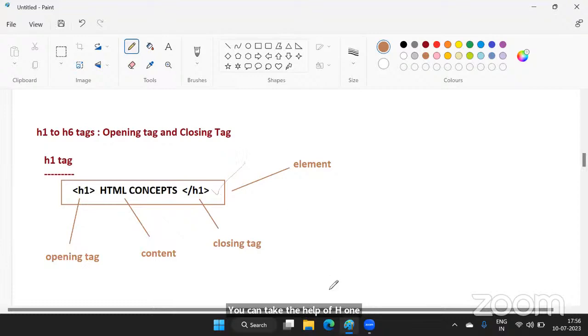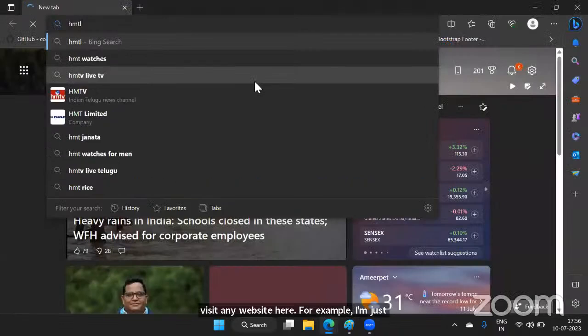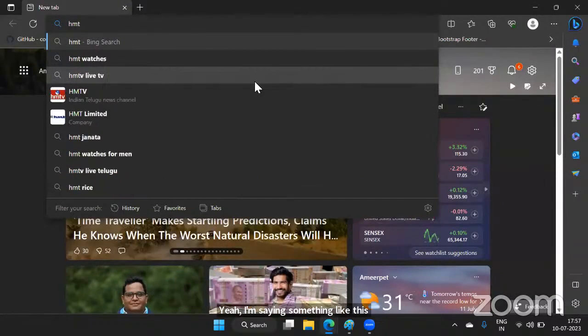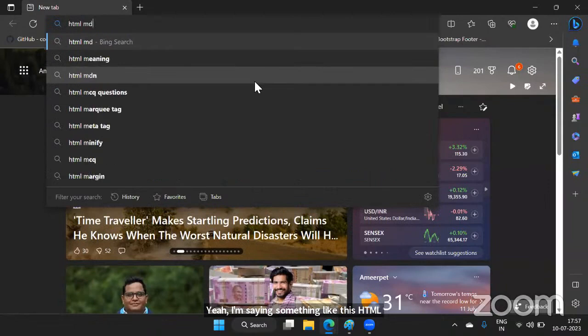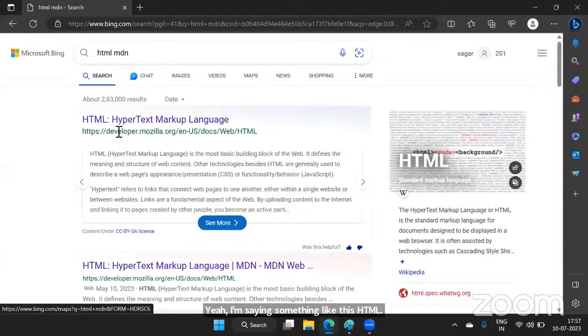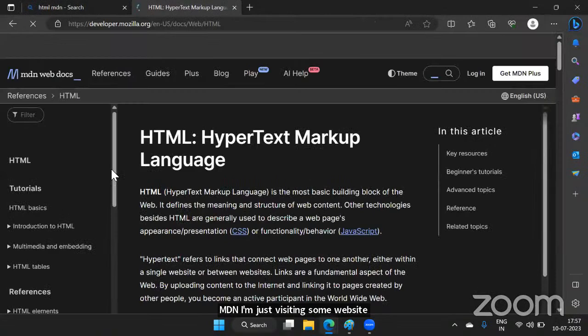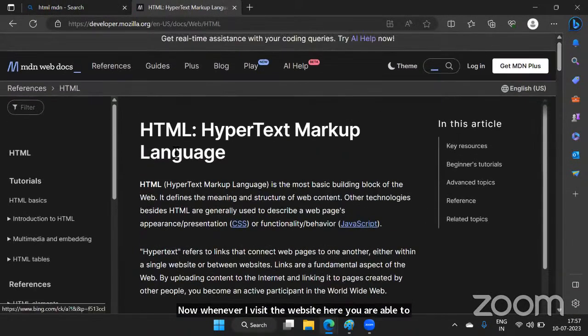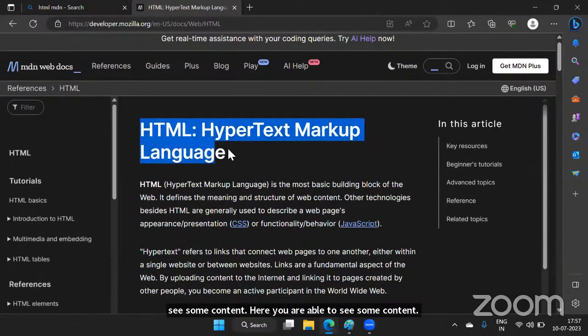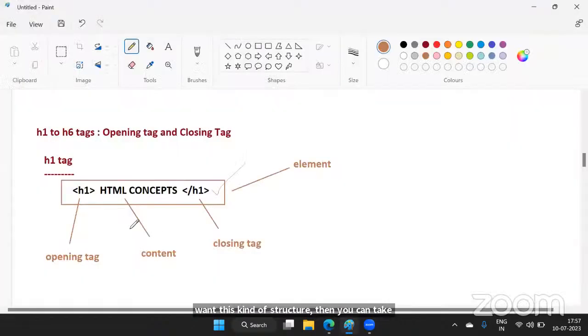For example, if I visit any website here, I'm just visiting some website, say HTML MDN. Now, whenever I visit the website, here you are able to see some content. See here, this content looks like a heading. So if you want this kind of structure, then you can take the help of this h1 tag.